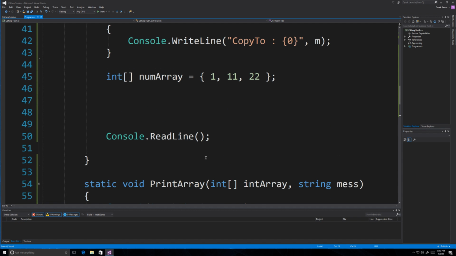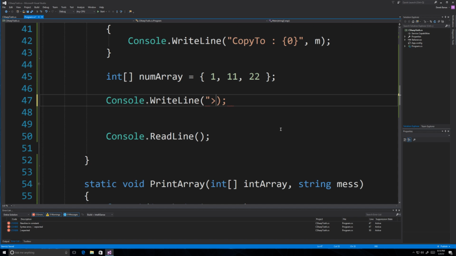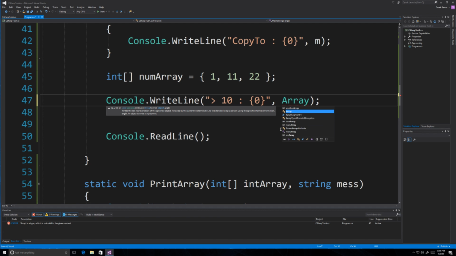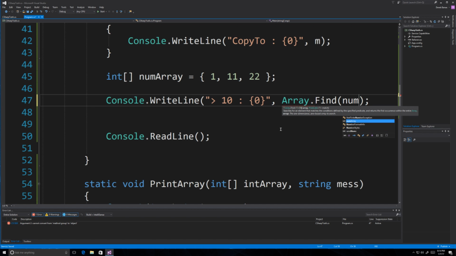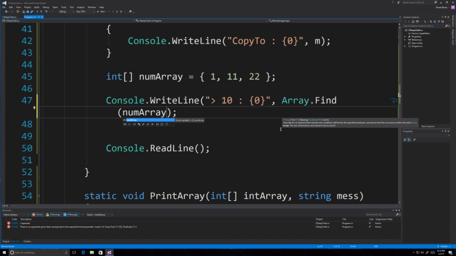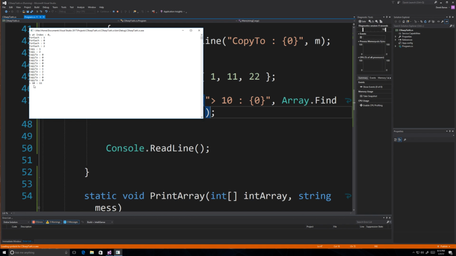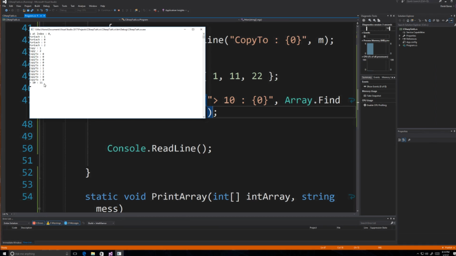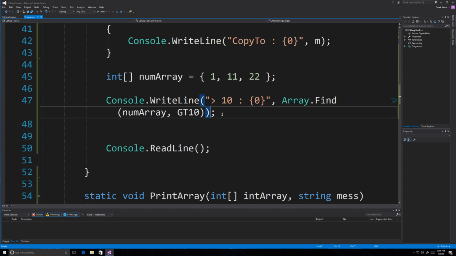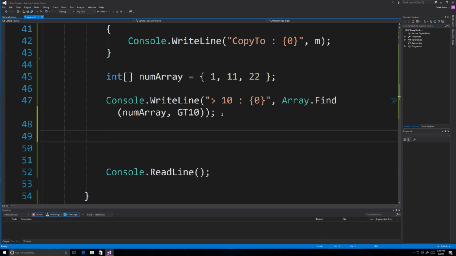So let's come up here and use it. Right after this, I'm going to go Console.WriteLine, and I'm going to say greater than 10. And it's going to come back true or false. And I can go Array.Find, numArray is what I'm going to search, and it's going to come back with the very first match. So greater than 10 is the name of the function, or the predicate, that I defined. And if we run it, you're going to see that 11 comes back. It doesn't get to 22 because it only returns the very first value. And of course, it would return nothing if none of them matches.